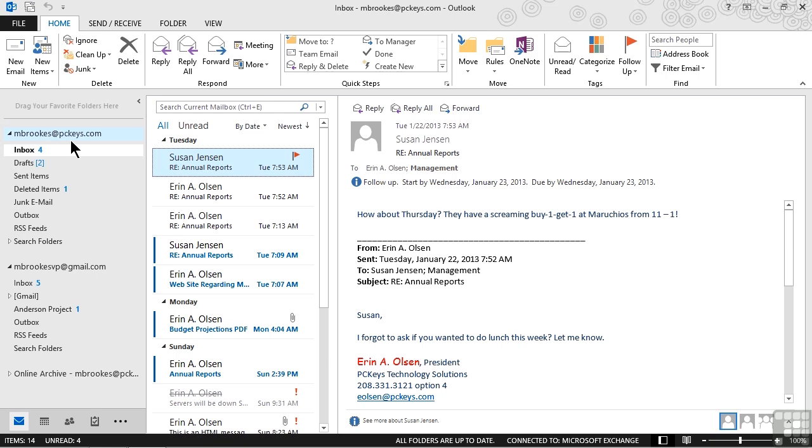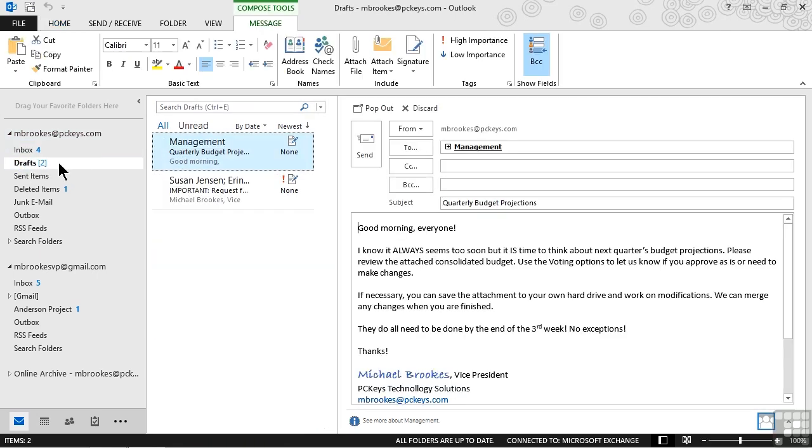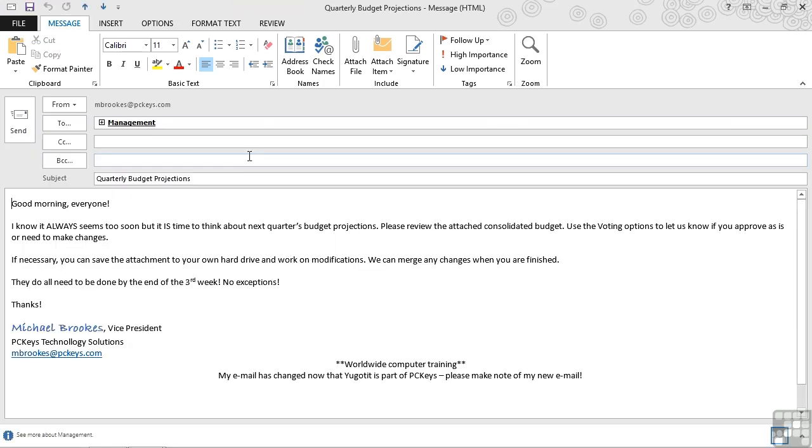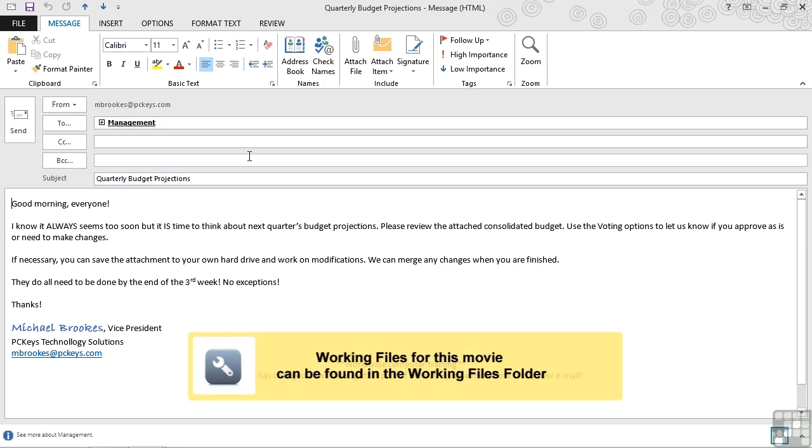To see how this new reminder works, let's go ahead and open a message that has been saved to our drafts folder. Remember, if we start to create or compose an email message and then don't send it, we'll be prompted to save it. And when we save it, it goes to drafts. And there's a couple of different messages in here. We're interested in the one that is to management about budget projections. We'll go ahead and give this a double click to open it up. You can actually find the verbiage for this message in your Chapter 3 Working Files folder so that you can make a message of your own and work along.